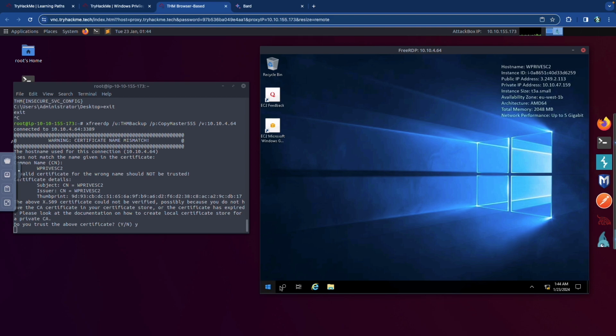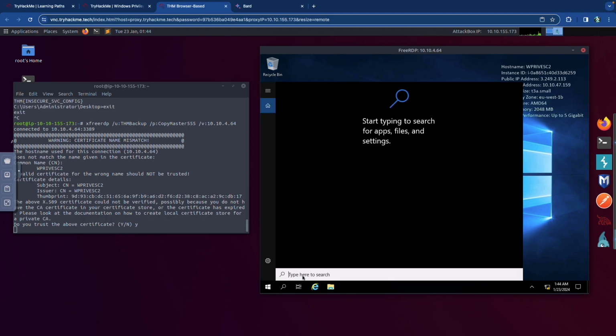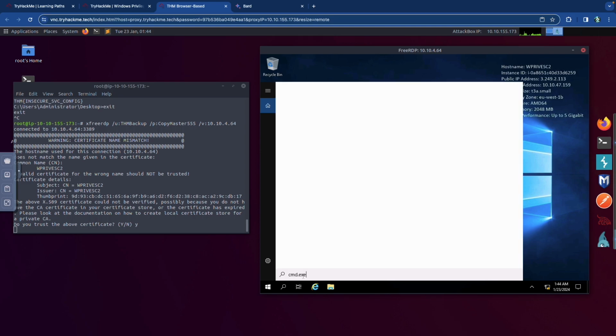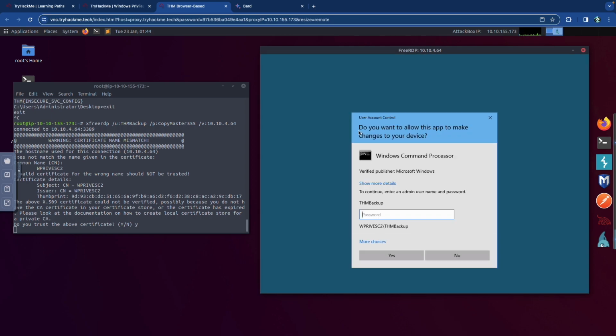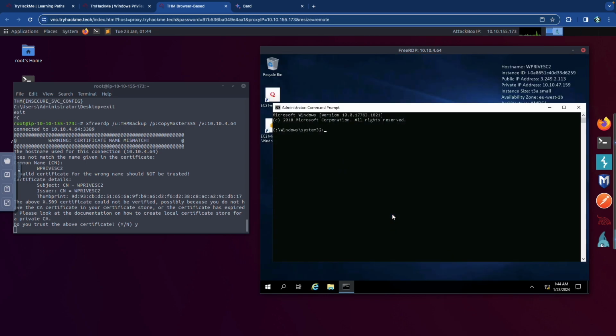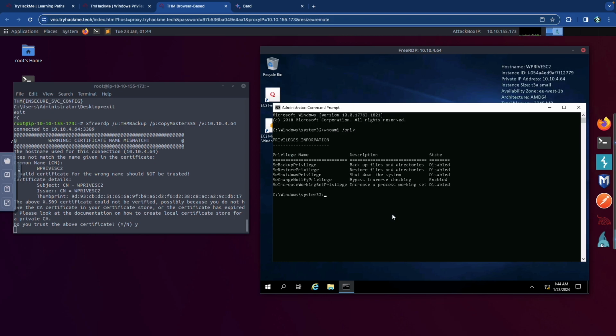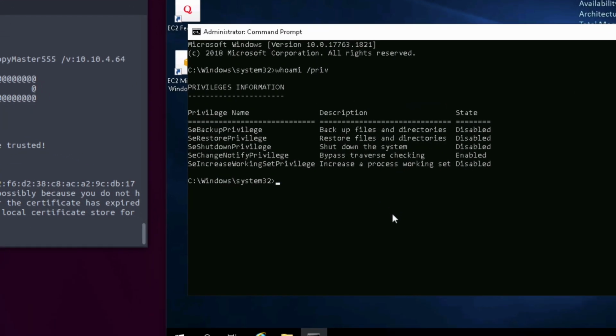So we're here, and I want cmd.exe. Right click on it, run as administrator, and it's going to ask me for the password again, so copymaster555. Alright, so we got the admin privilege, right? So whoami /priv should give me all of my privileges here.